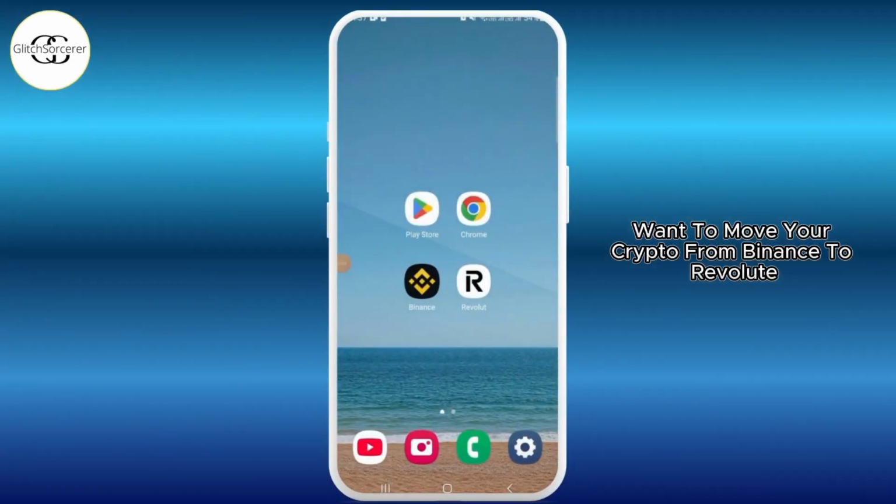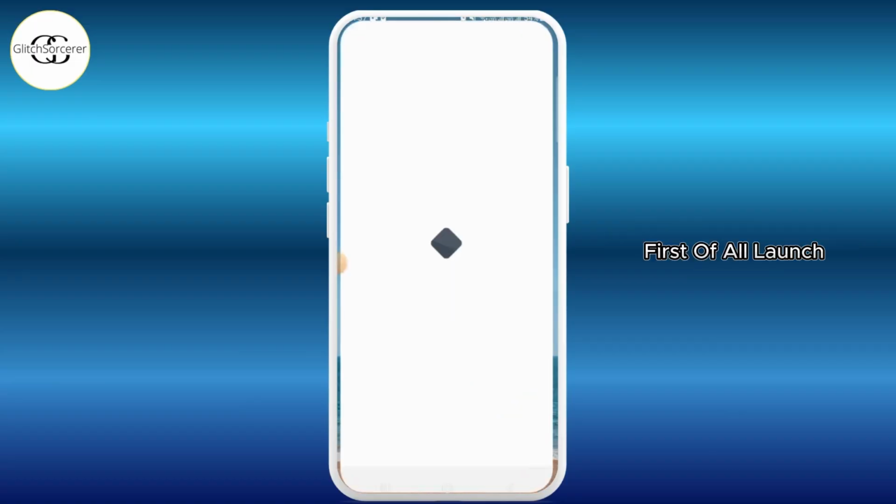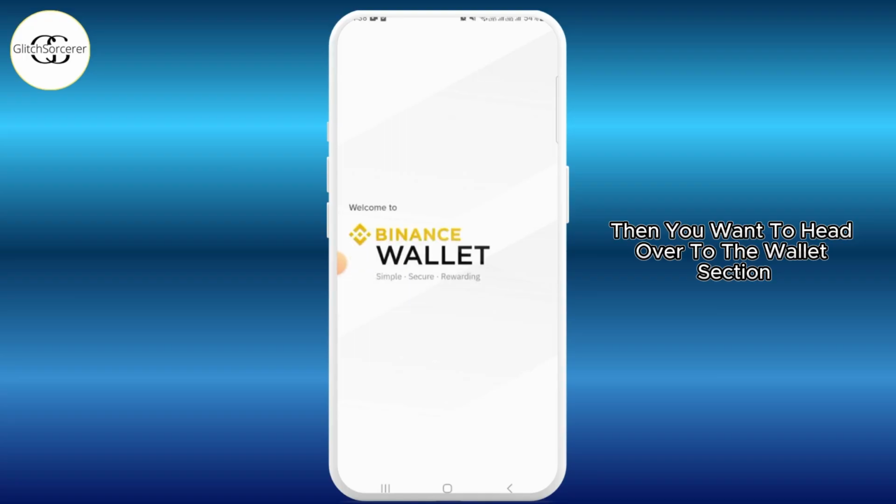Want to move your crypto from Binance to Revolut? Here's the step-by-step process. First of all, open your Binance app. Now make sure to log into your account. Then you want to head over to the wallet section.